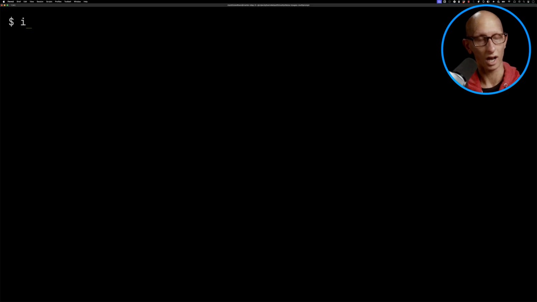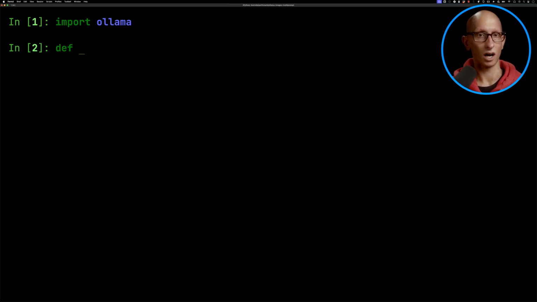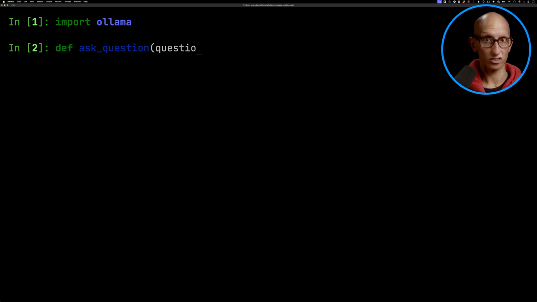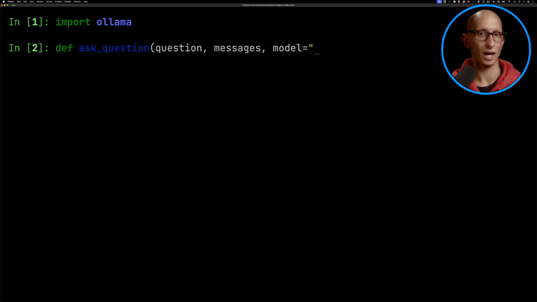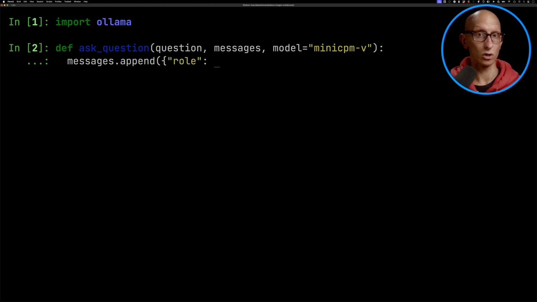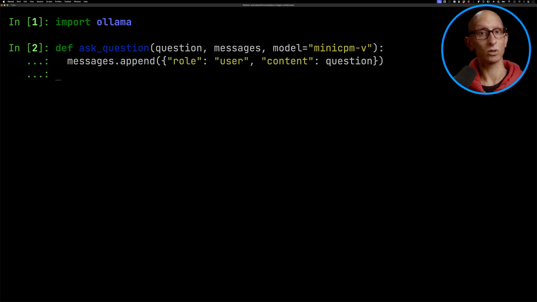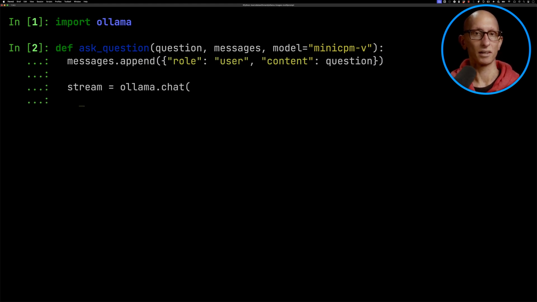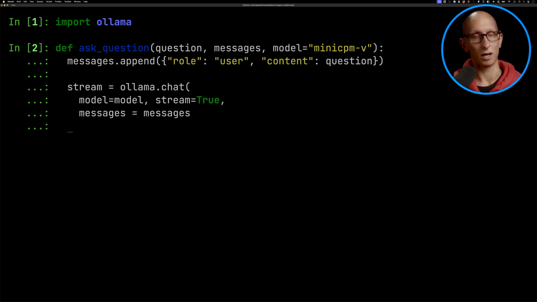So we'll launch IPython. We're going to import Ollama, and then we're going to define a function called askQuestion. It's going to take in a question and then messages, and then we'll have an optional model. And we're going to append the question to that messages array. And then we're going to call Ollama.chat, pass in the model, we'll tell it to stream, and then we'll pass in the messages as well. Now, if we were doing a single prompt, we can use Ollama.generate. But for the conversational approach, we need Ollama.chat.